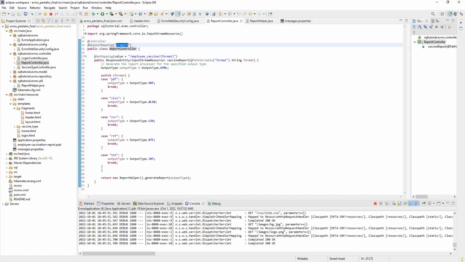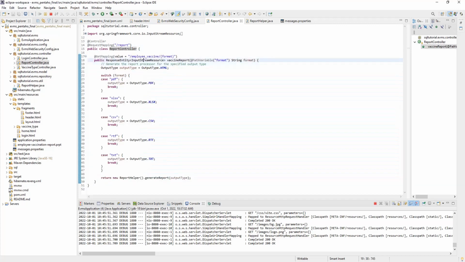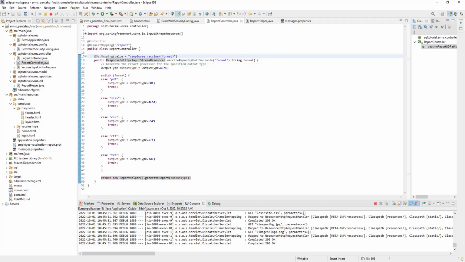And there's actually only one method that's responsible for rendering all the reports. As you could see, /report/employee/vaccine/ and then format is just a path variable. So whatever you pass, PDF or XLSX or RTF or CSV, it will automatically be passed as a string format, and then it will be used in the code. So let's just examine this code quick.